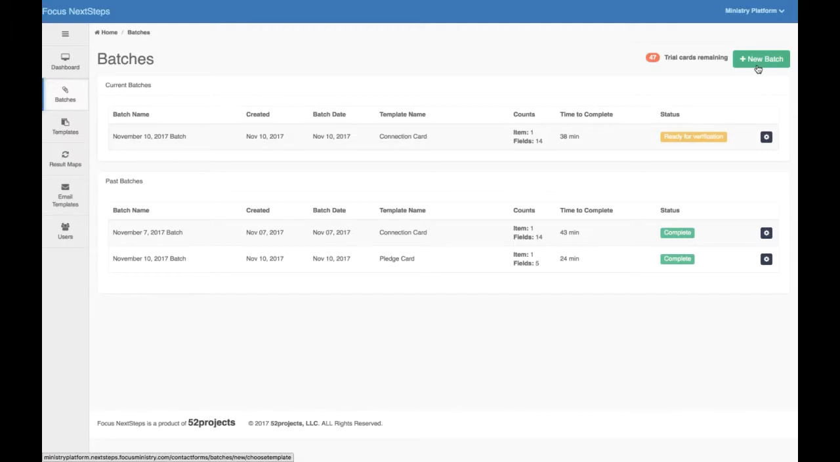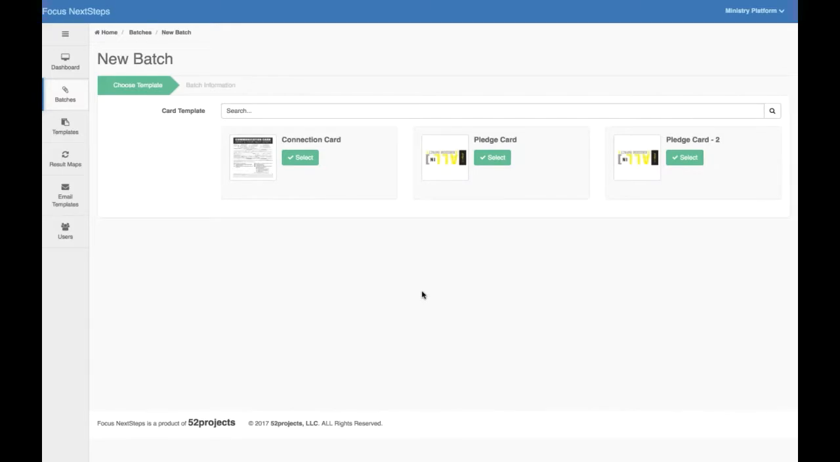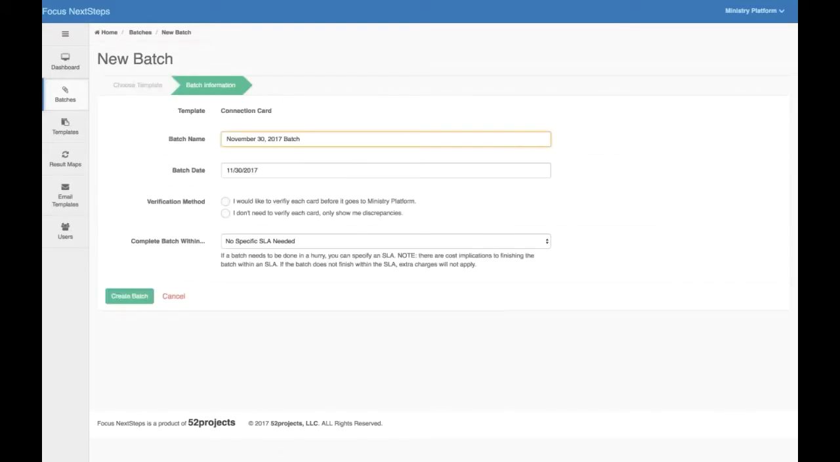So as long as your process is consistent, we're going to be consistent as well, because we do what's called pixel by pixel recognition. Going into a new batch, we'd select a Connect card or our pledge cards or things of that nature. And so let's select this one here, and then we'll name it. We'll create a batch name and a batch date, and then we'll go into our verification process. So if you would like to individually look at every single card and approve those, you are more than welcome to do that. We actually have a 99.9% verification process.